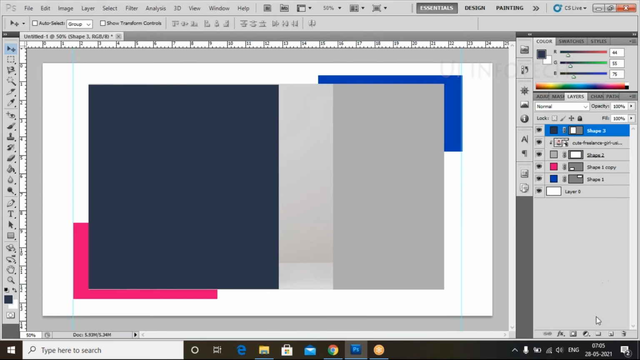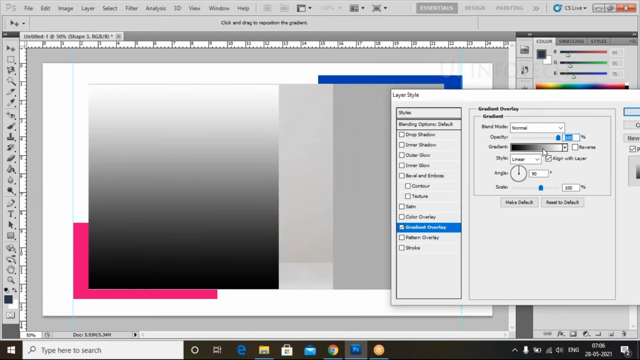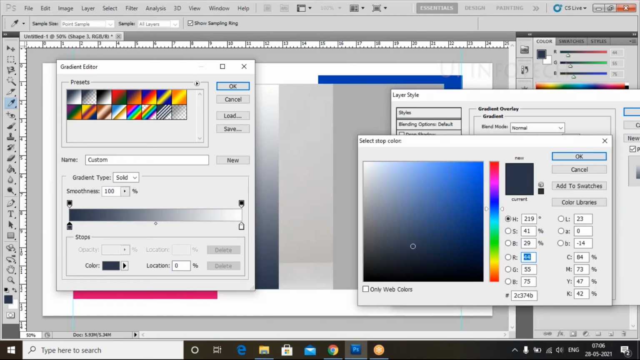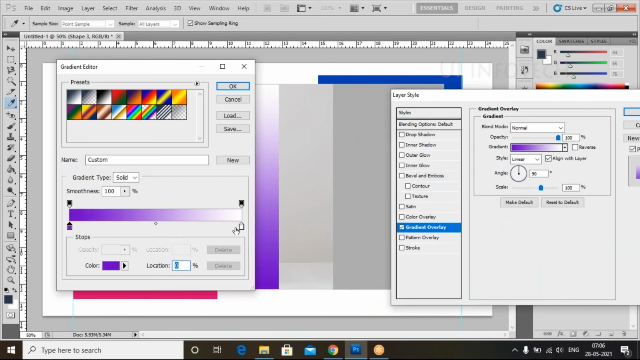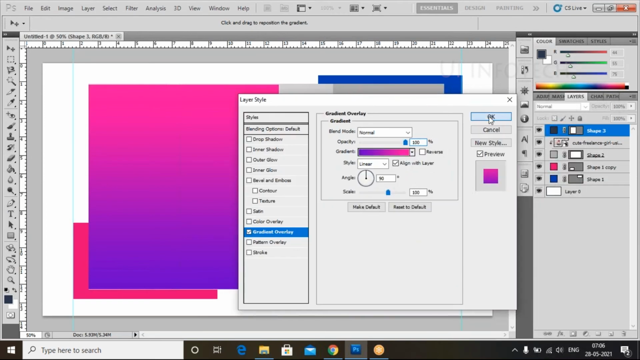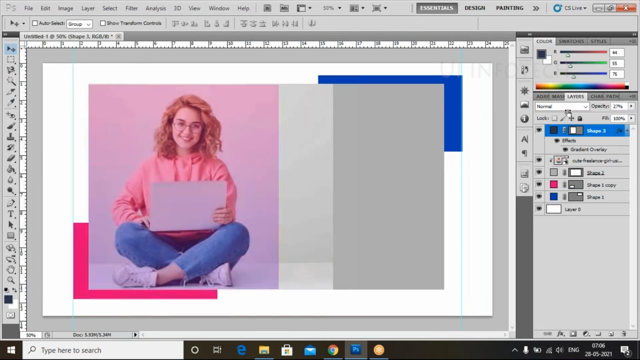Now for this rectangle, go to effects. Select the shape layer. Go to effects. Apply this gradient overlay. Now we can go to this one. This time I'll select this default one. Select the colors part one. Now click on OK. And click on select colors part two. So for this one, I'll make it pink. And click on OK here. Click on OK. Now click on OK. Now here, I'll reduce the opacity for this one. Like this.